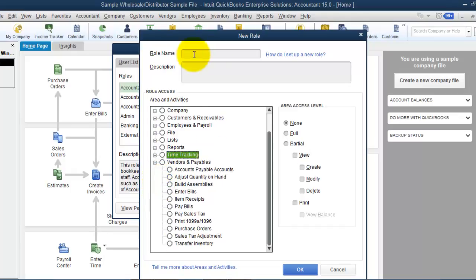Then we have vendors and payables. So for the AP clerk, I know that I started this over again and I didn't save it. So let me just get started here again. So we can say, they can view the accounts payable counts, cannot adjust quantity on hand. Maybe they can view build assemblies if this is a manufacturing company. They can create, modify bills, can't delete them.